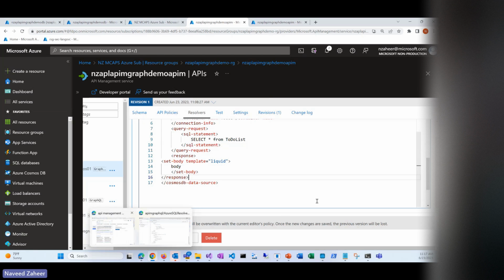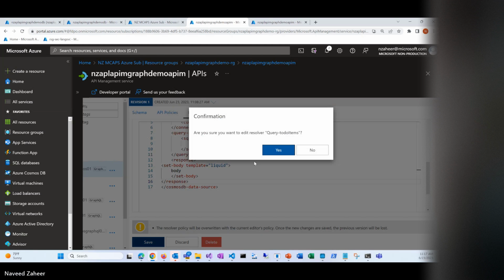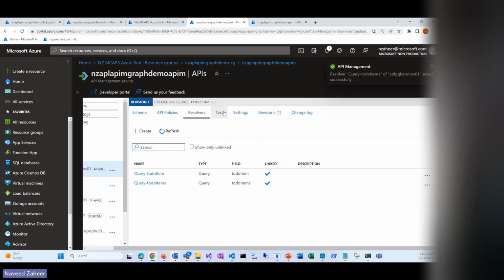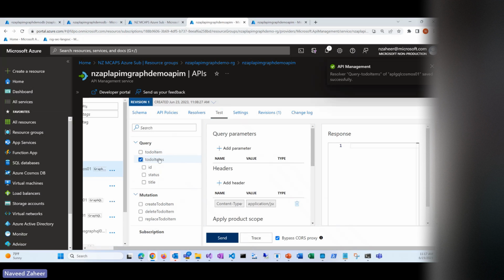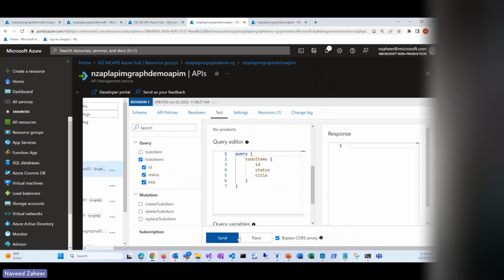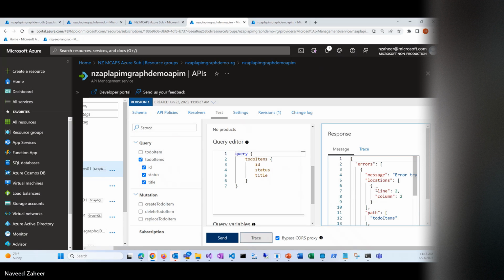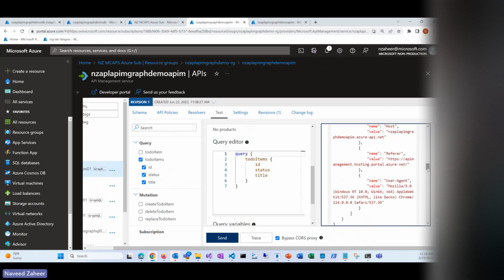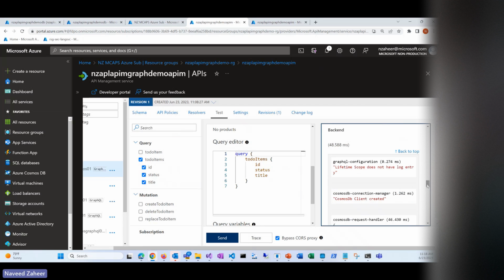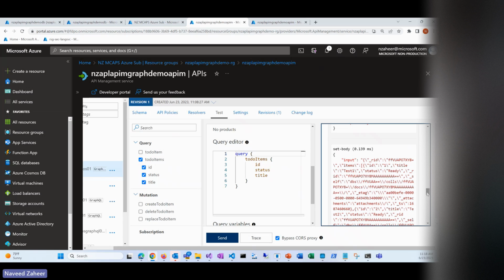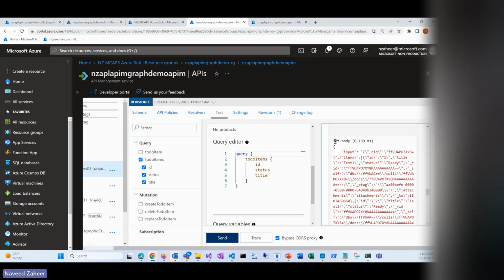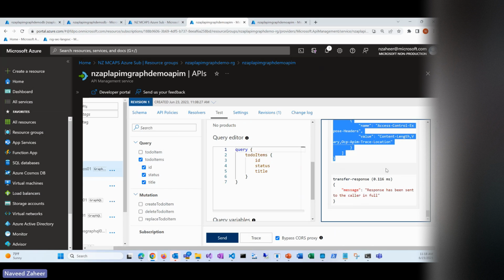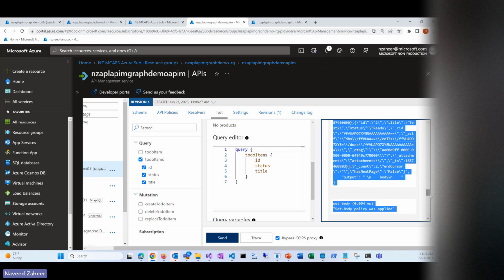Okay, so let's do the save and let's run our test again. So to-do items, ID, status, title, and then we do the trace. And again, the error. Once again, we go down here, and this is the body that we were looking for. And I'm going to take this out. Oops, copied too much.